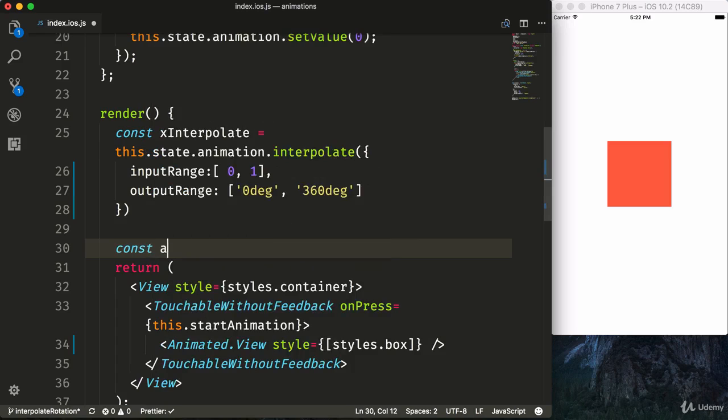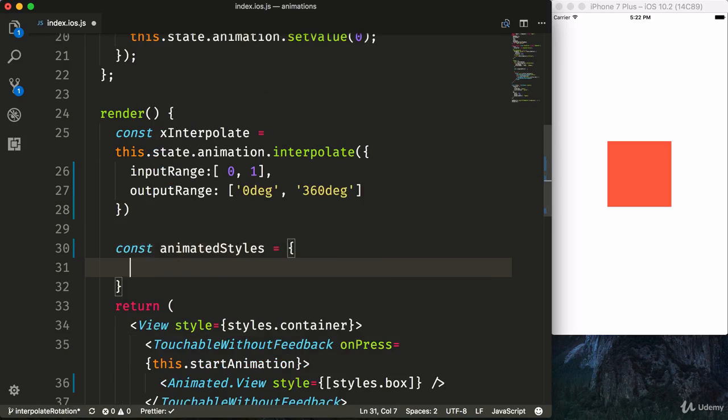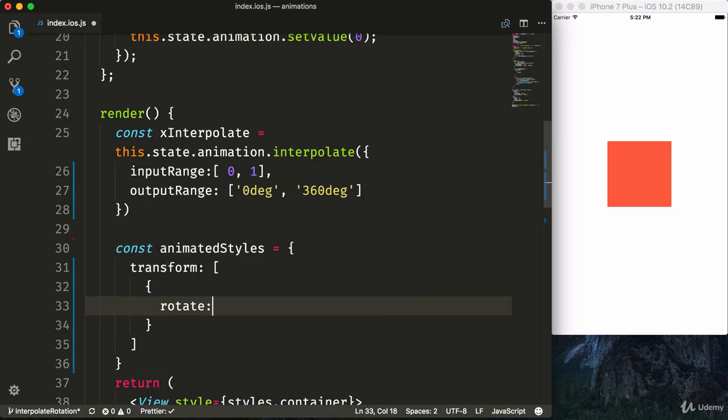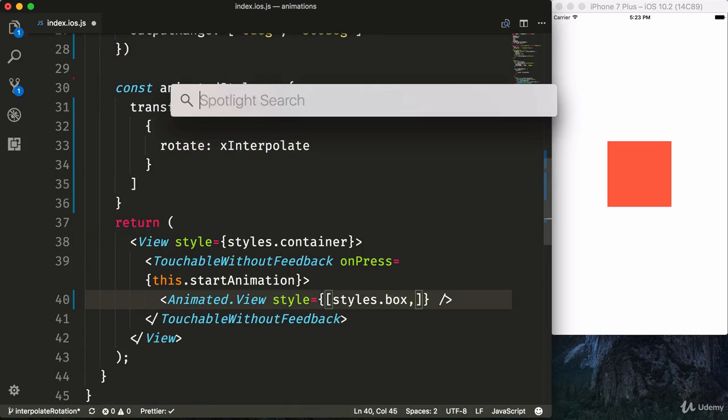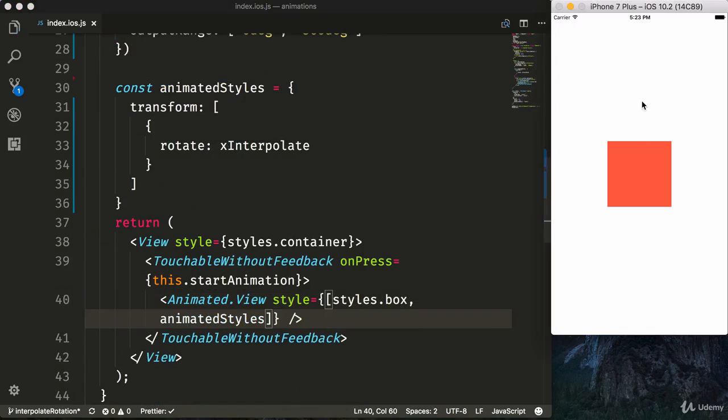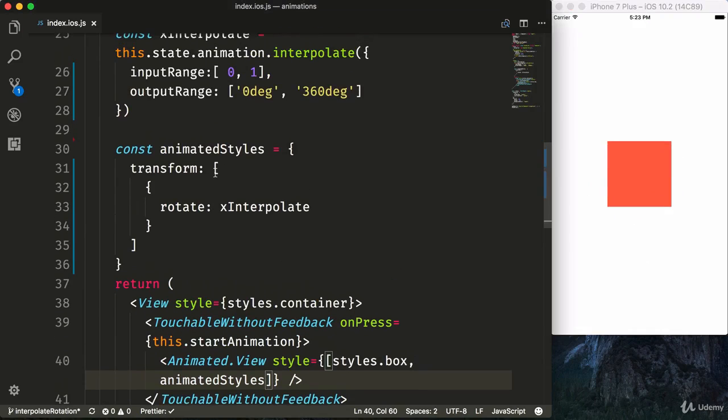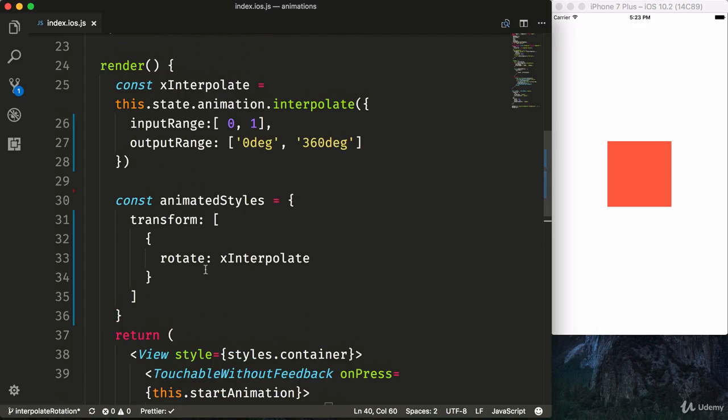And now we'll set up our animated styles. So say const animatedStyles is equal to a transform, and we'll pass in rotate and pass in our xInterpolate. We'll then take this and apply it to our box. So now when we refresh this, we can see that when I press on it, it will do a full 360 degree rotation. However, we can do a singular rotate, or we can operate on the x and y independently.